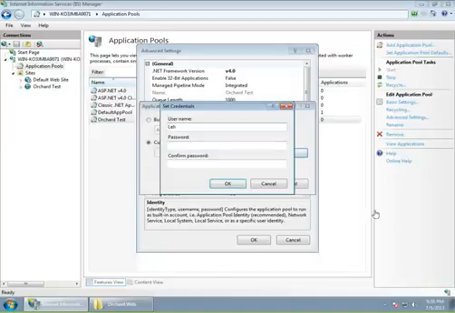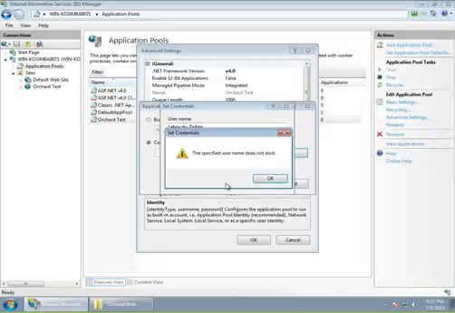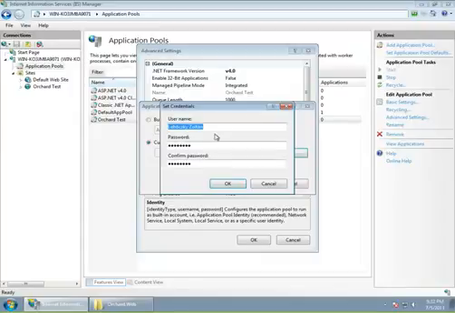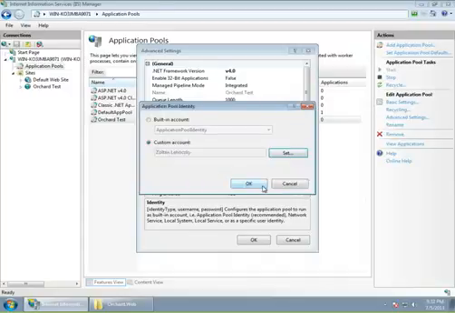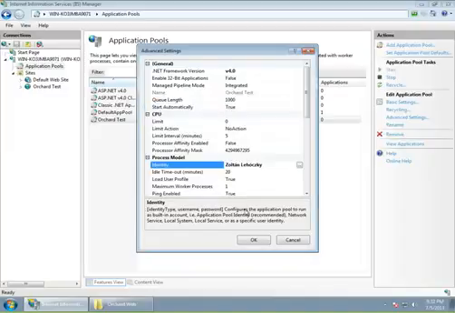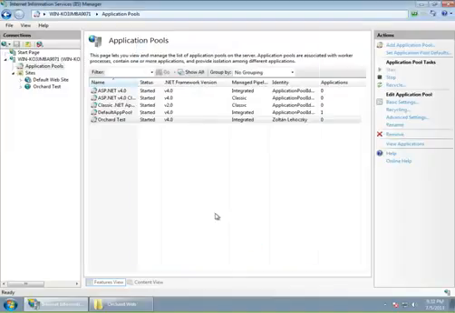Oops. Let's try again. Oops. My password is password, so you could probably have guessed that. And of course I have problems with my typing. That's working now. Alright, so everything's okay.